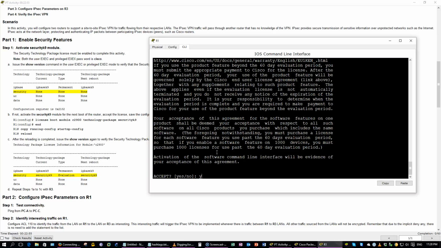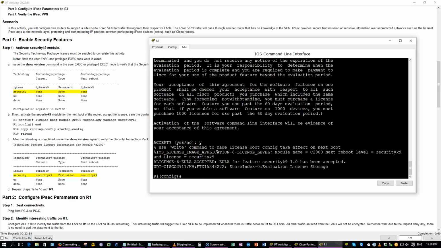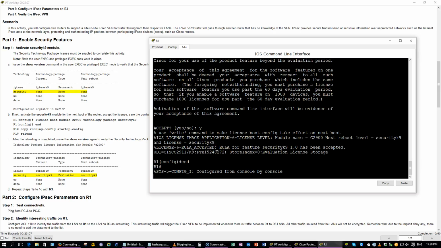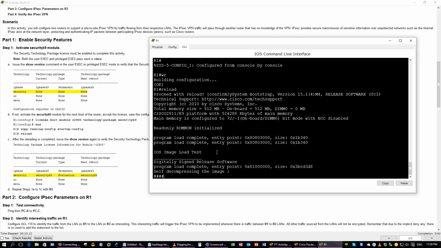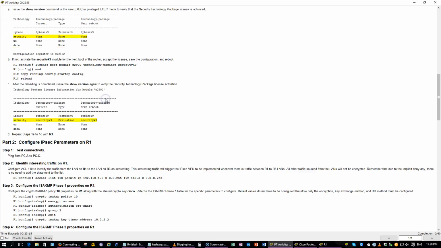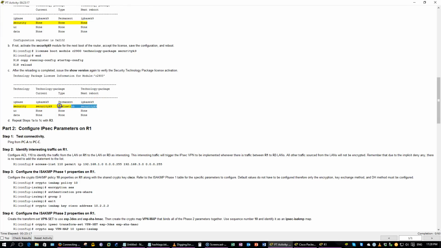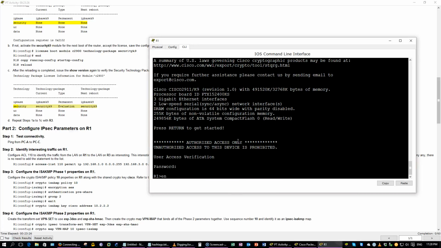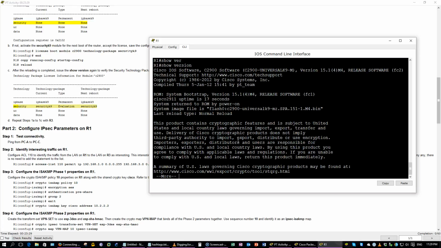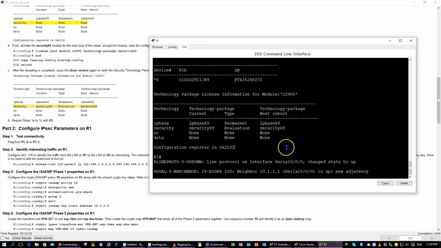Have to accept the terms of service, the end user license agreement, do a write, do a reload. There we go. We're going to do a show version again, make sure that we're on the evaluation profile for the security K9. And it has been activated. There we go.